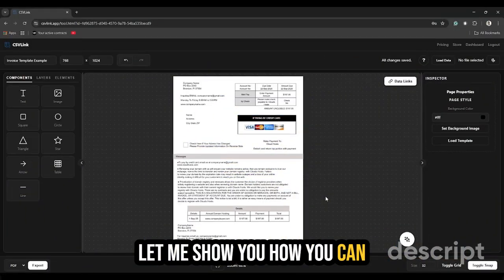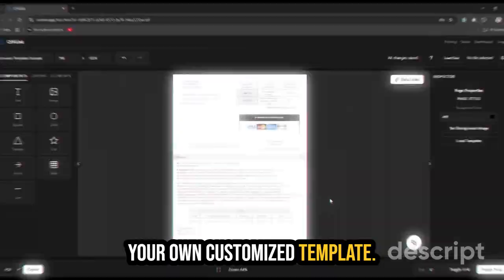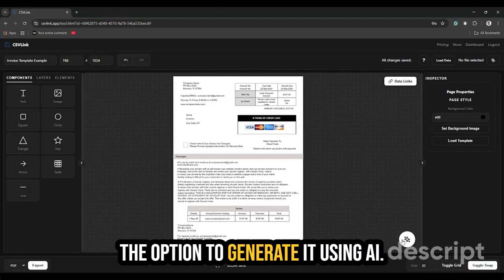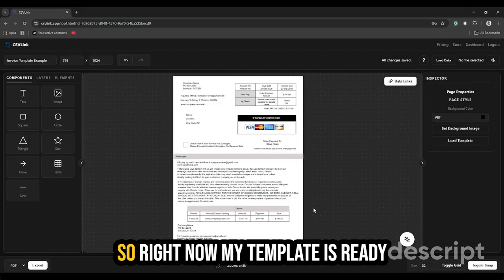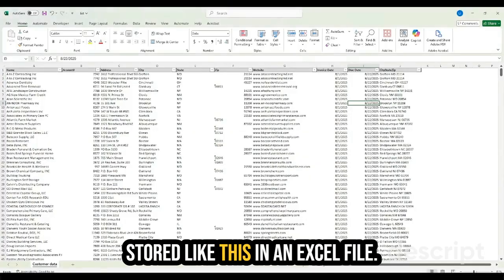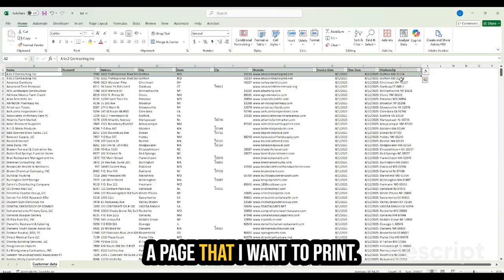Let me show you how you can easily bulk print invoices using your own customized template. This is the one I've created for this example, and you also have the option to generate it using AI. So right now my template is ready to be used, and I have my data stored like this in an Excel file. Each row here represents a page that I want to print.